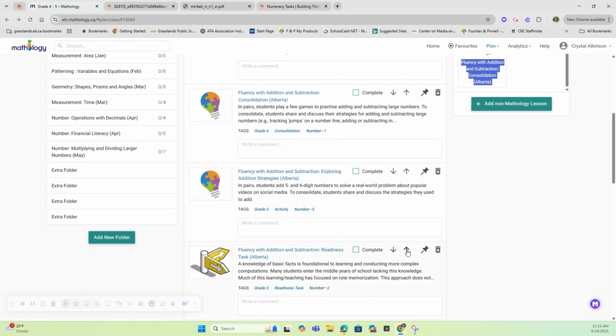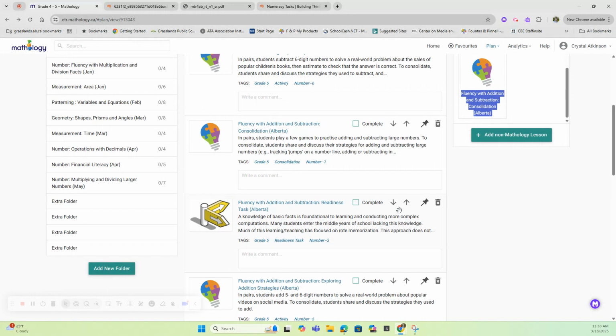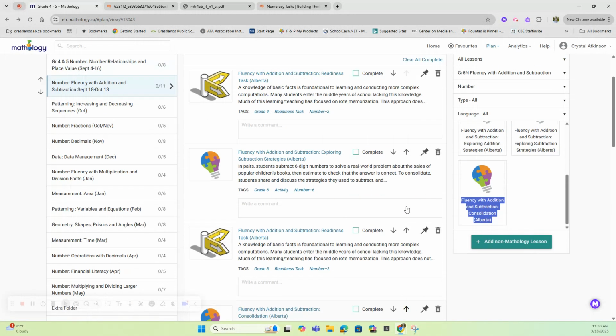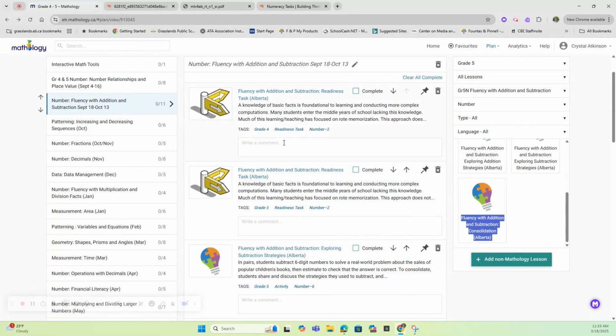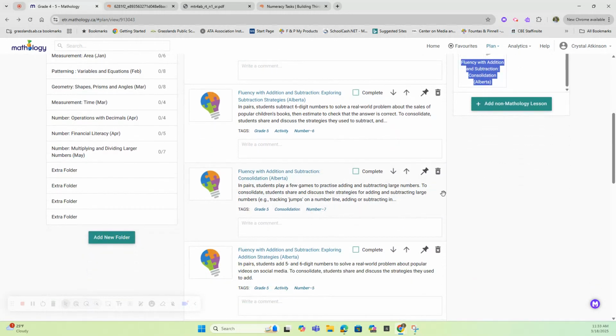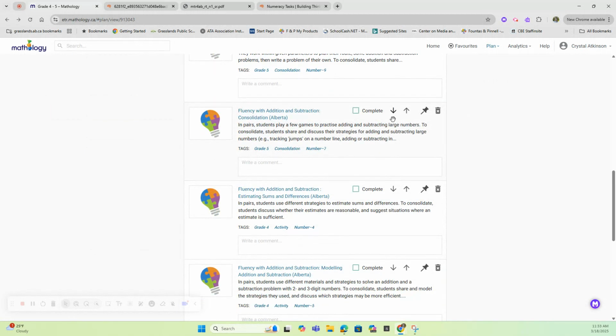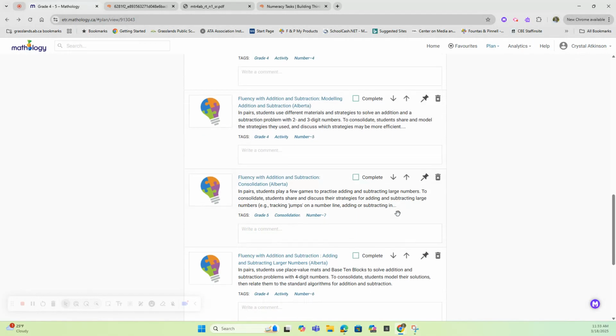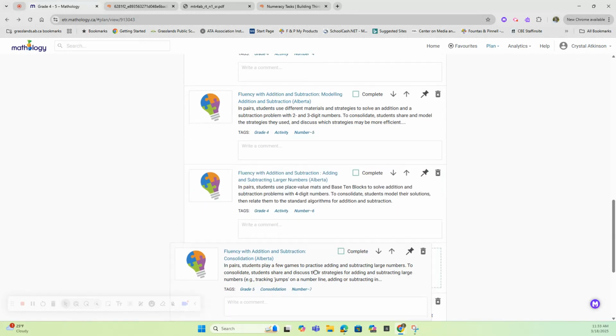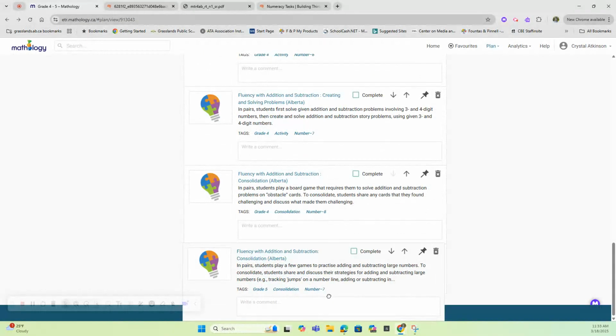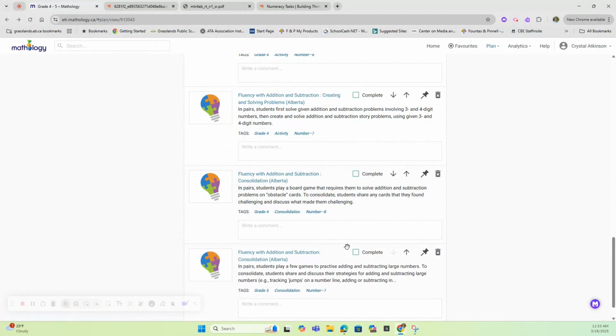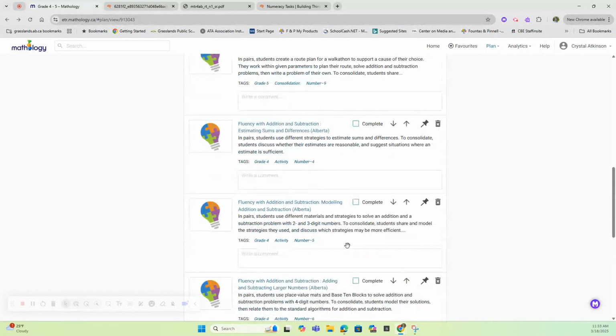So our readiness tasks always come first because we want to see, are they ready? What do they know? What don't they know? Grade 4 and 5 readiness tasks together, perfect. Then I'm going to look for my consolidation. This is just easy to organize, right? So take my consolidation lesson, put it right to the bottom. I can also just drag it to the bottom as well. So whatever works for you.